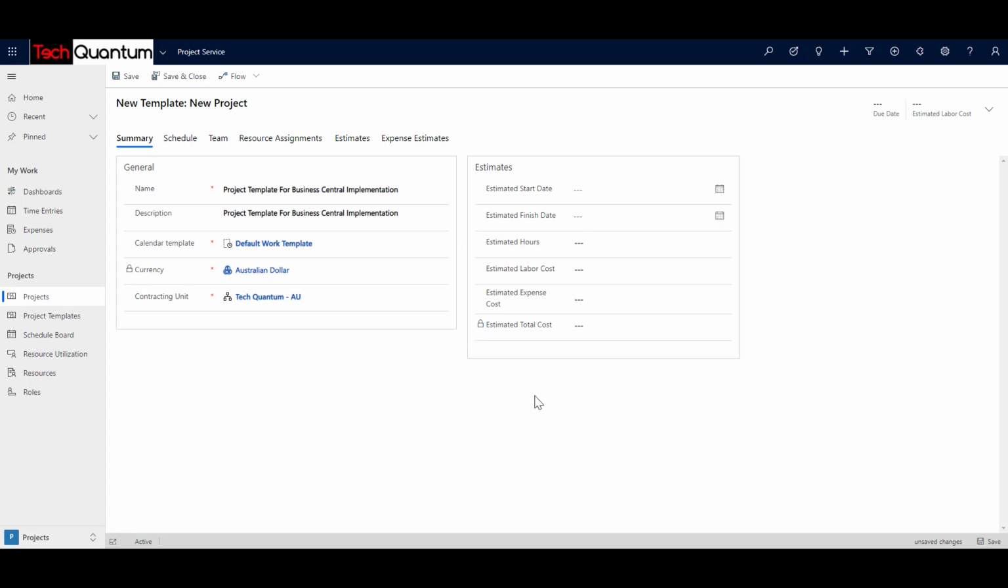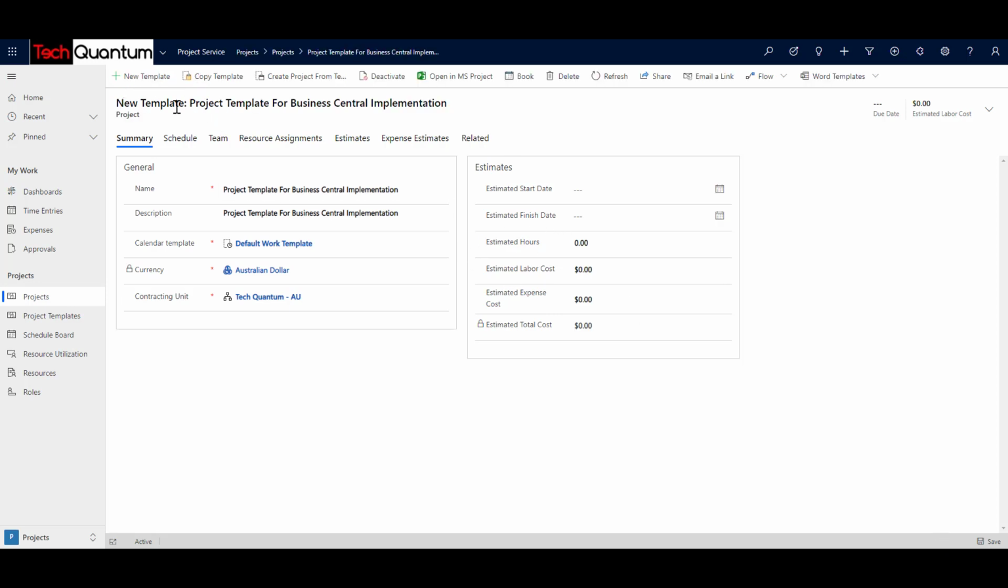So this would make much more sense when we create an actual project. So we can just leave it like that and click on save. So once our new template is saved, that is the project template for Business Central implementation in this example, let's just go to the next tab called schedule.